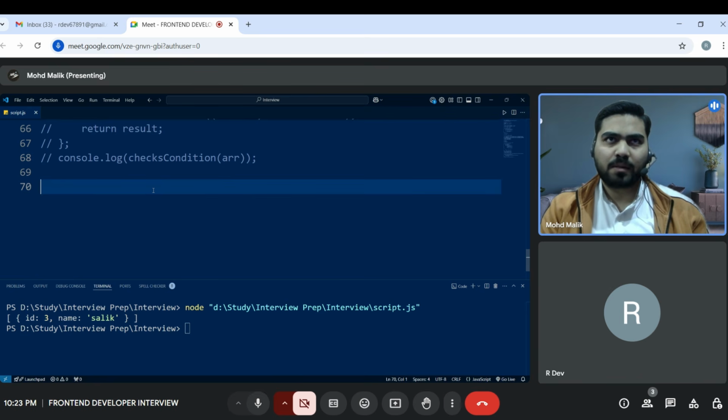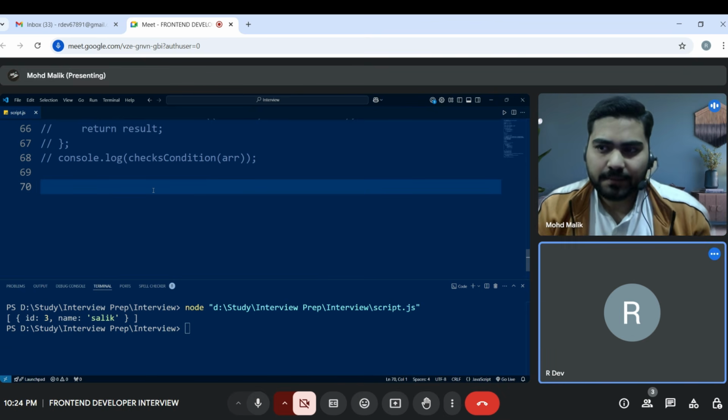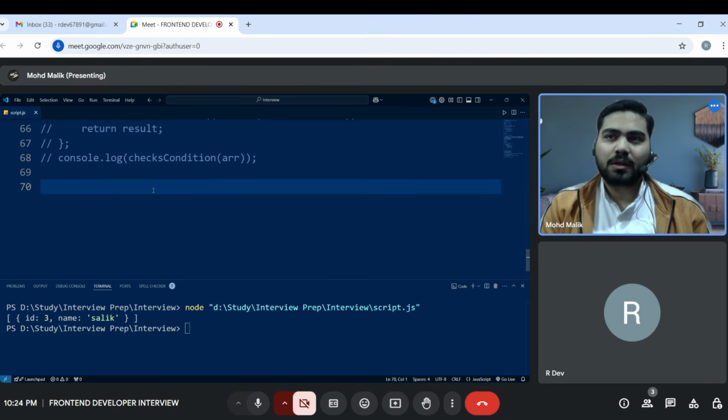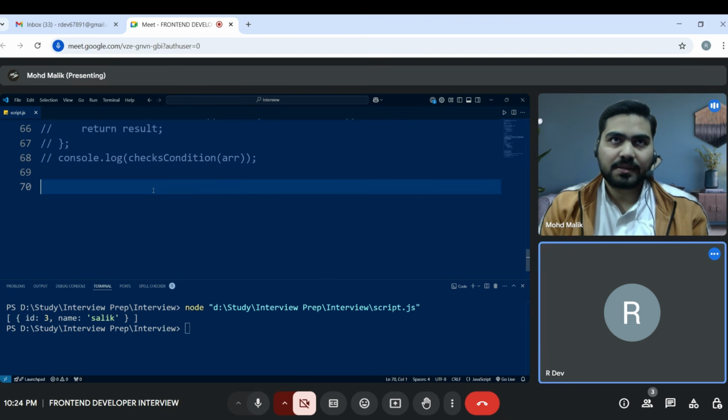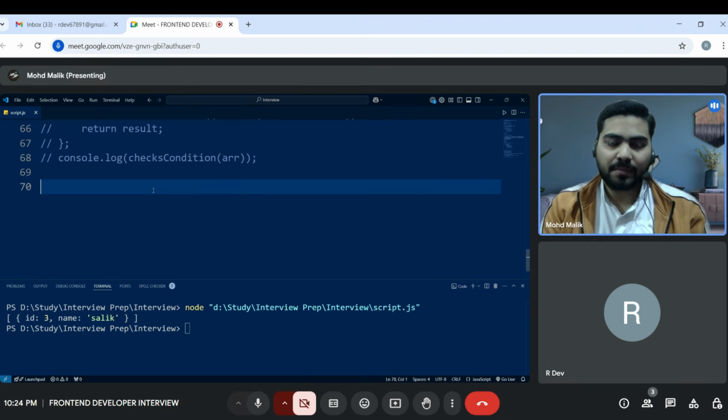Sir, cell padding and cell spacing. Both are used in table. Cell padding is used as padding around an element in a table, and the other one is cell spacing. Cell spacing is used to create a gap between two separate columns and rows.